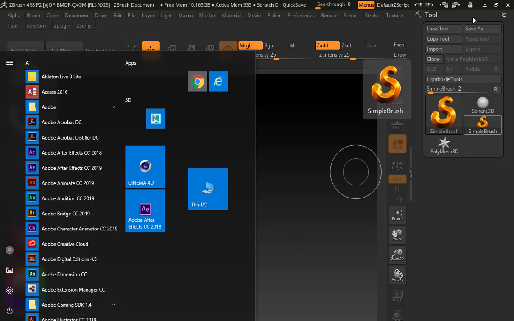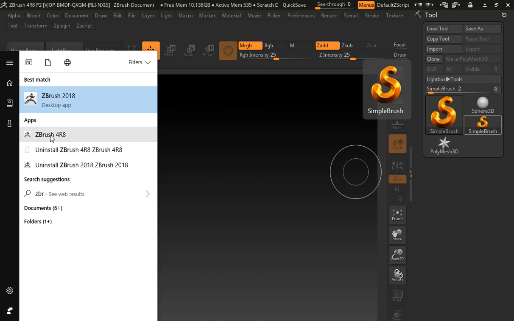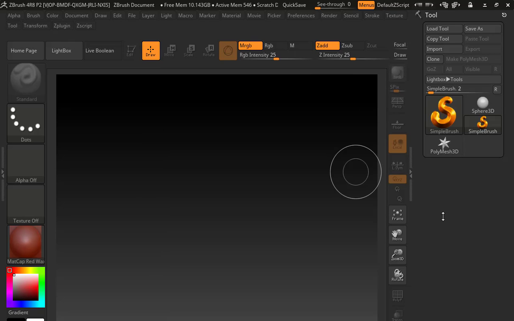The computers in the school have ZBrush 4R8 installed. ZBrush 2018 is available, so if you do download it, I think there's like a 15-day trial where you could download it and use it at home. And there's no watermarks or anything on the trial version of it, from what I understand.